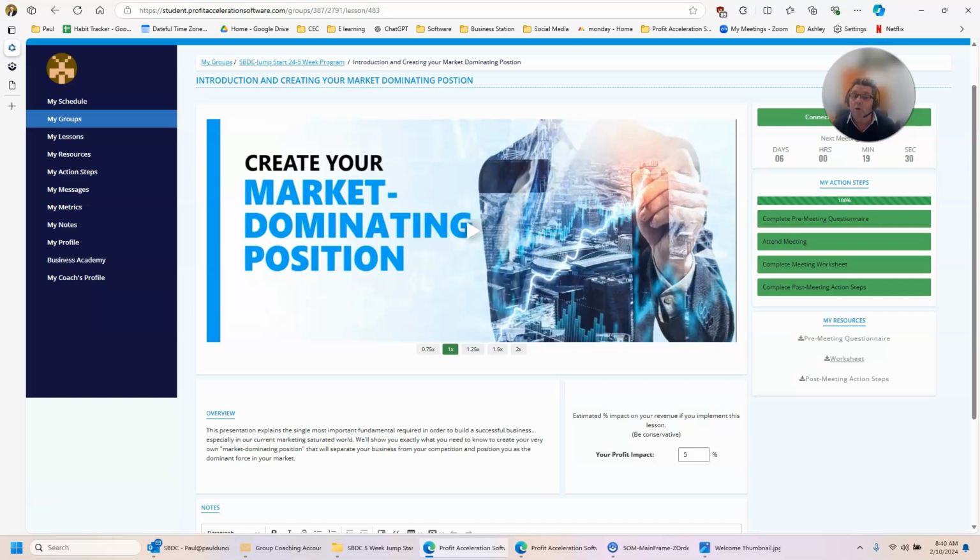But have that open when you're watching the video and go through the workbook. It'll really reinforce those learnings. And then we have post-meeting action steps afterwards, a little bit of action steps to work on, just to reinforce those learnings each time. Please use the resources, very, very valuable.